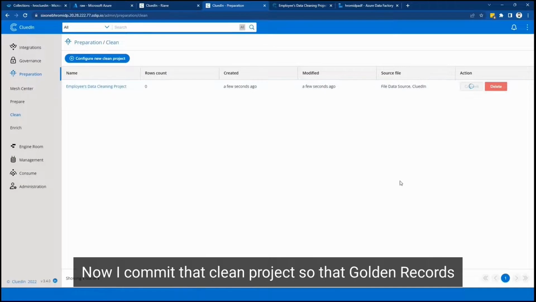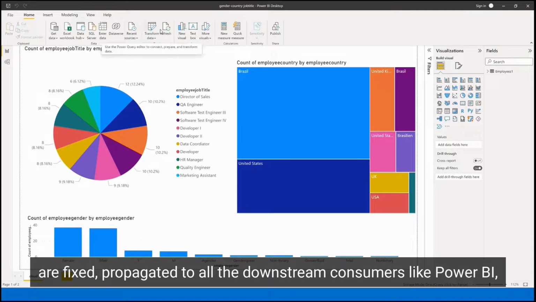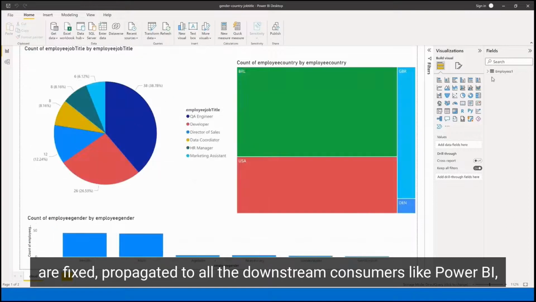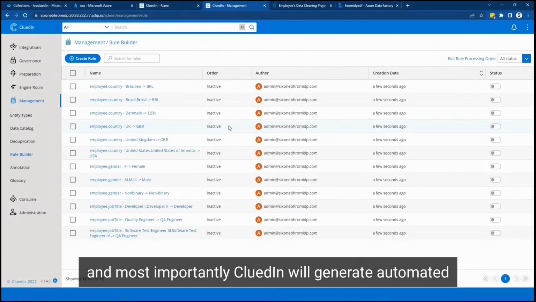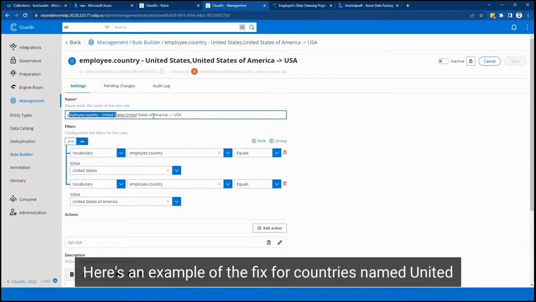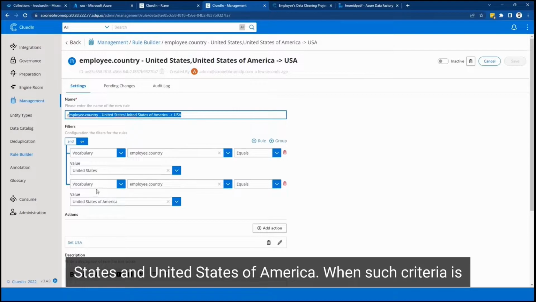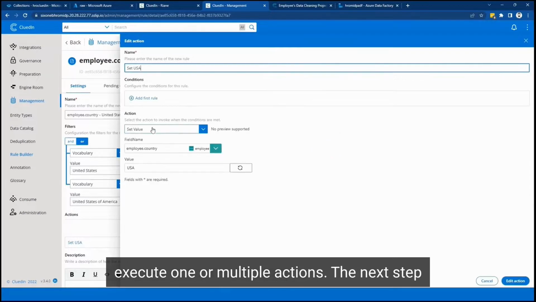Now I can commit that clean project so that golden records are fixed and propagated to all the downstream consumers like Power BI. And most importantly, CluedIn will generate automated business rules so that I don't ever see those issues again. Here's an example of the fix for countries named United States and United States of America. When such criteria is met, I can execute one or multiple actions.